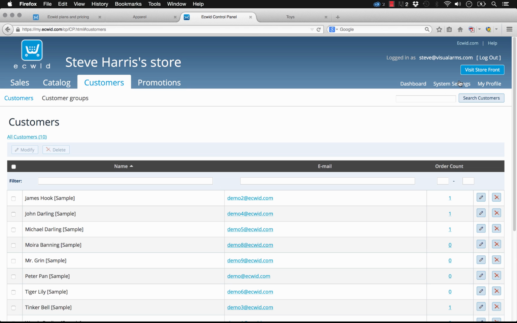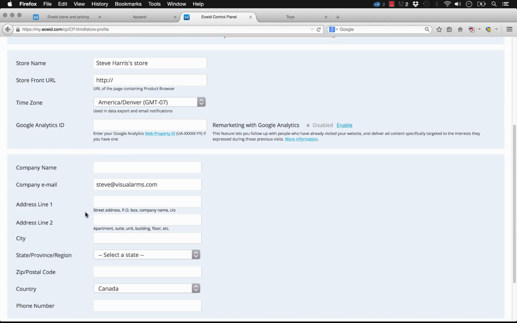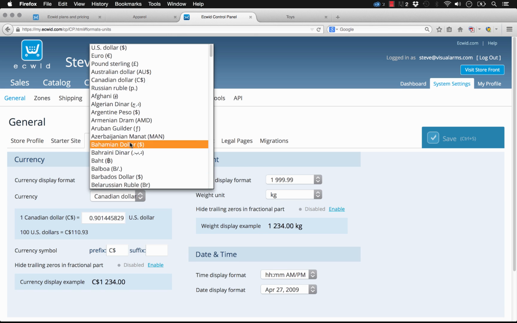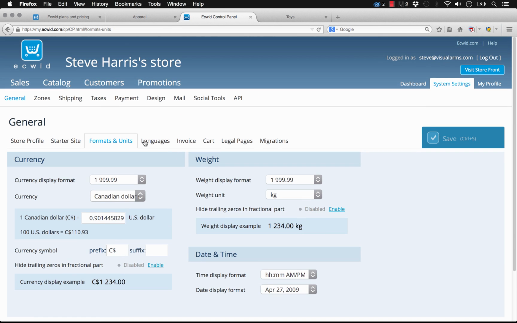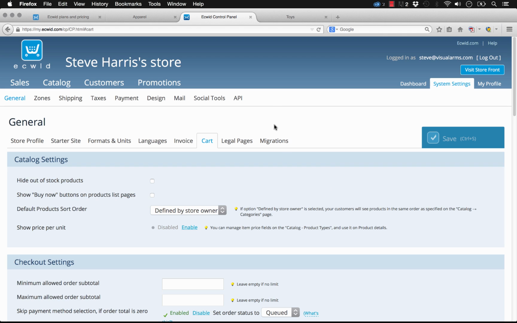Another area you'll need to get very familiar with is the system settings here over on the right. That's where you're going to set things like the name and the contact info of your store. You can change the units, so you can use a variety of currencies. You can also change things like your legal pages and some cart settings. There's lots that you can do in here, and you're going to want to get very familiar with it.